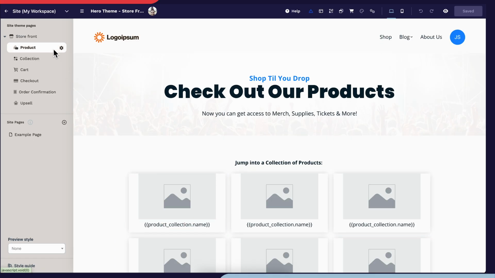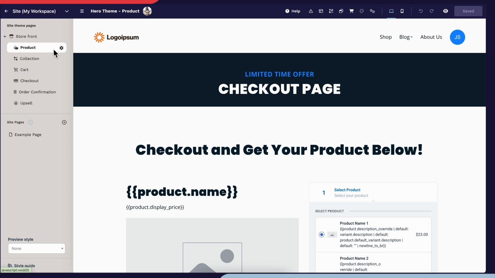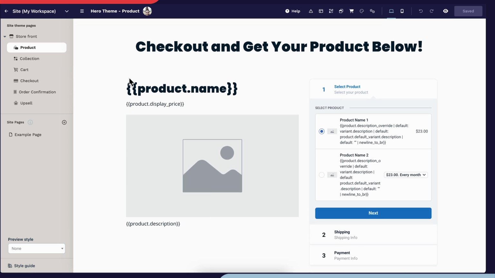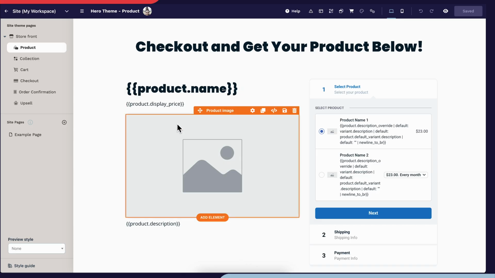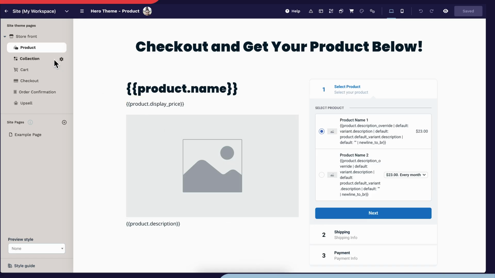All right, next up is products. So if someone's browsing and taps on a specific product, this is going to be the page they land on. The boxes with general information are dynamic, meaning whatever product the customer taps on, the product page will dynamically adjust to display the correct information.